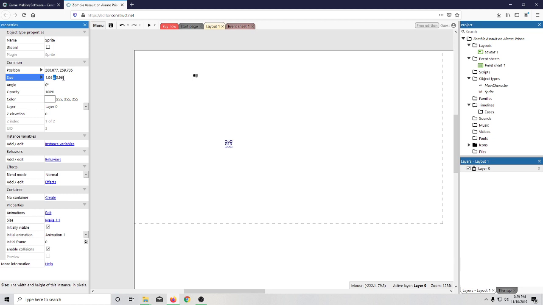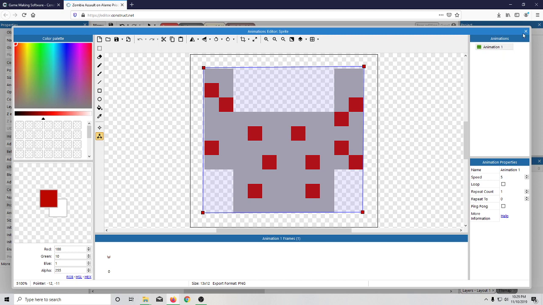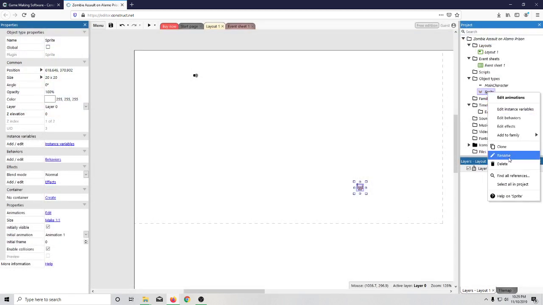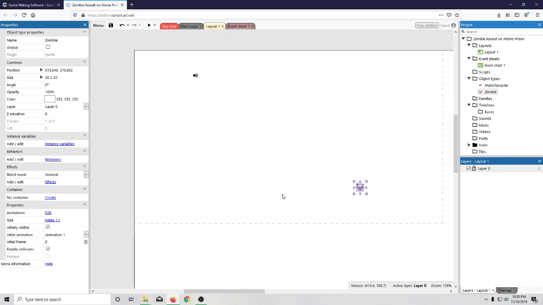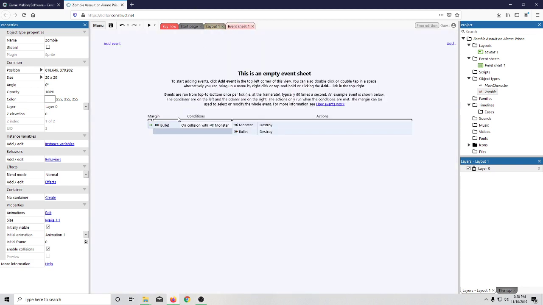Now, let's bump this guy up to also 20 by 20. There we go. Cool. So that's a zombie. Okay, so now we got this guy, we got a zombie. We got 8 minutes. Let's try and do some implementation here.